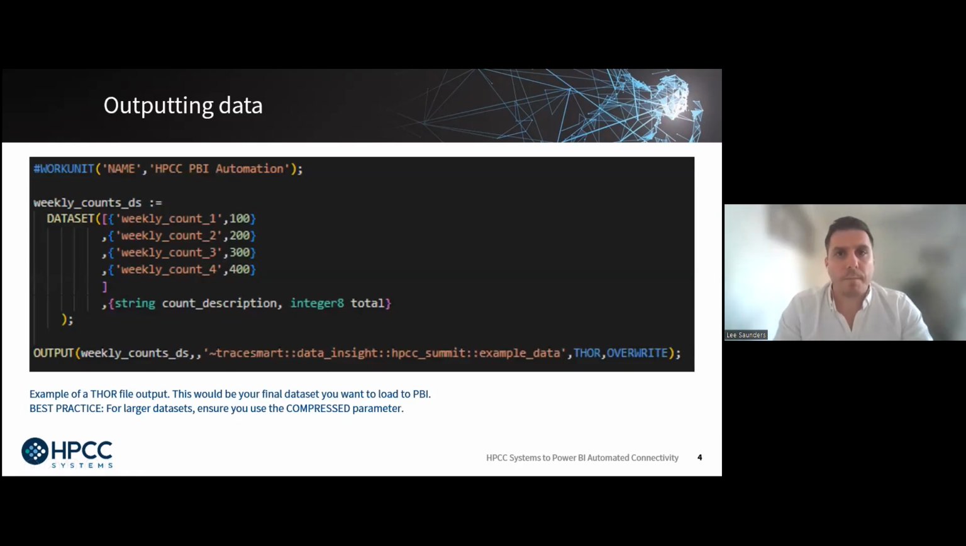So step one, outputting your data. I've used this very simple data set with an output statement here, placing the data on Thor as a Thor file. For full automation, this process could be triggered at the end of a build, as something scheduled with DOPS or via a cron.